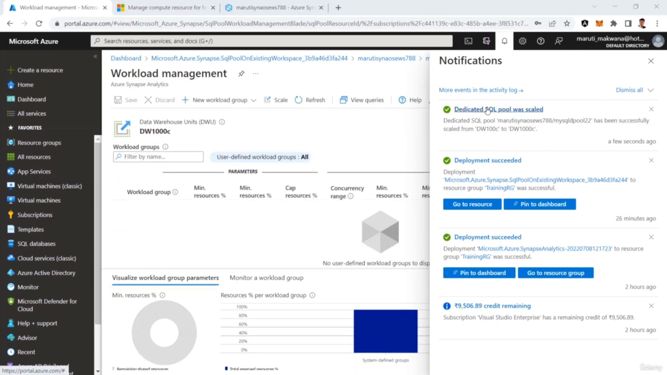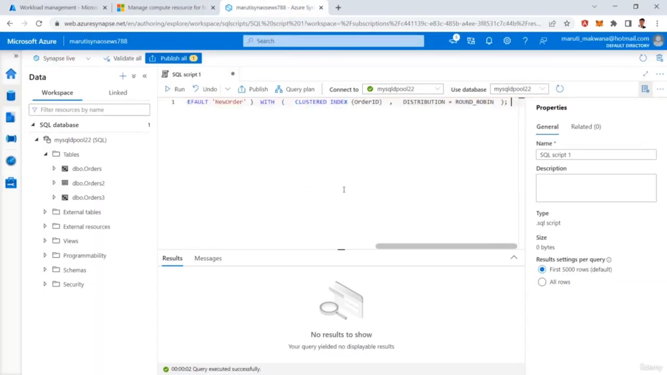Okay, my dedicated pool is now scaled, so you can see it's showing me scaled here. And if that is done, then let's go back to this particular query section. What I'm going to do is execute my third query, but this time I'm going to execute it for my orders3 table.